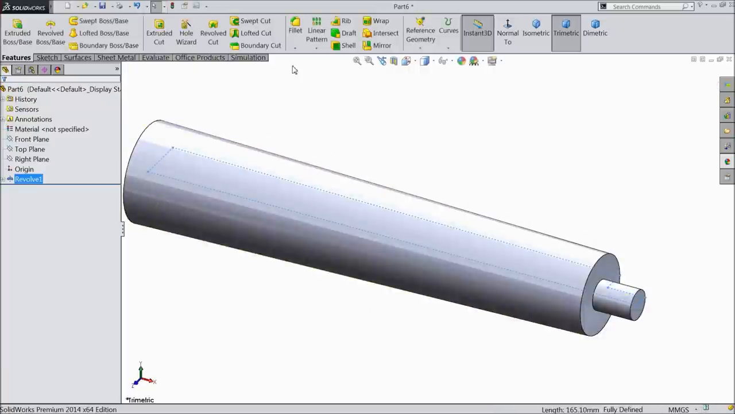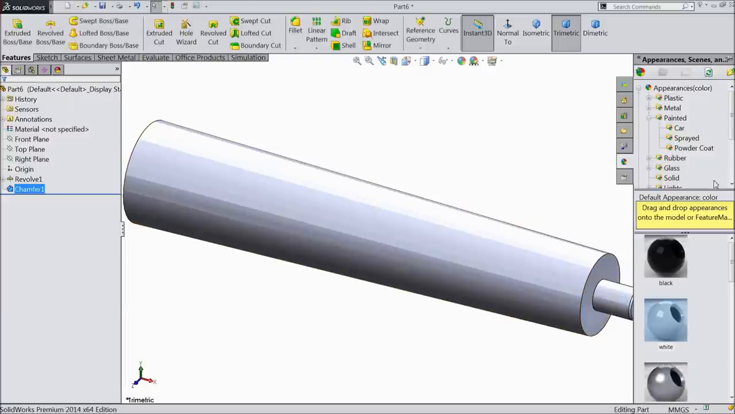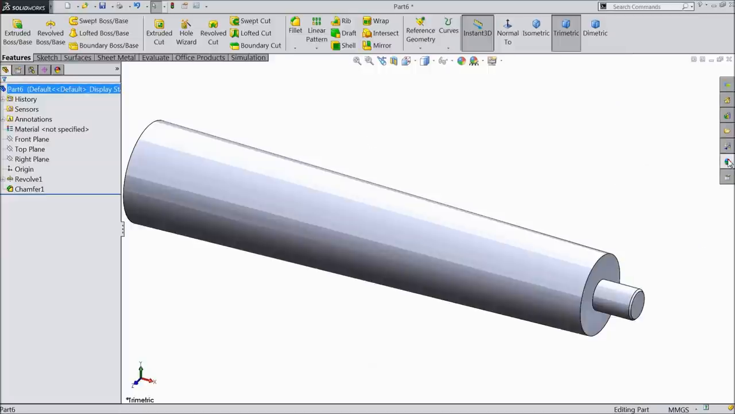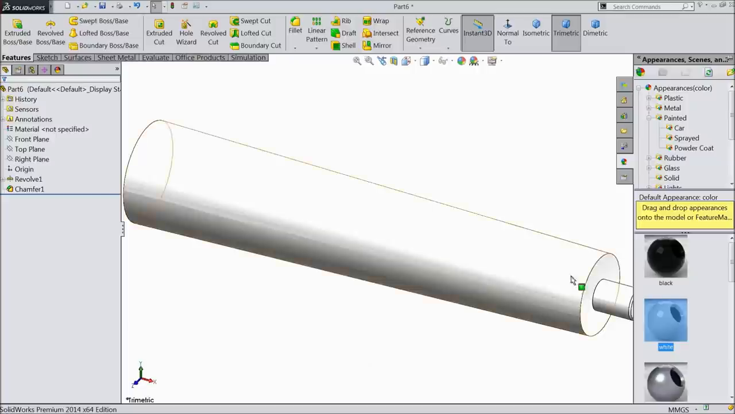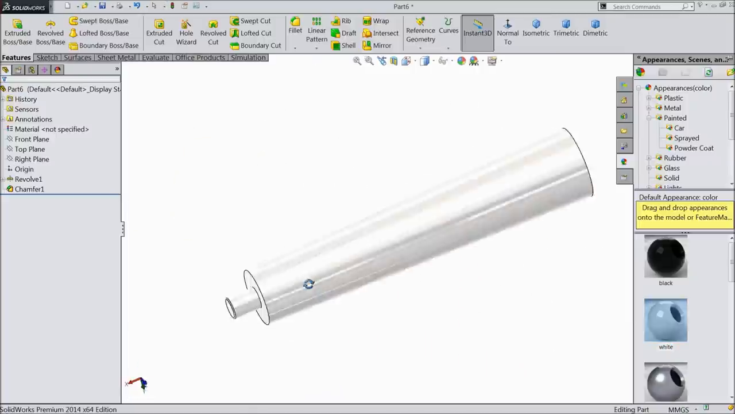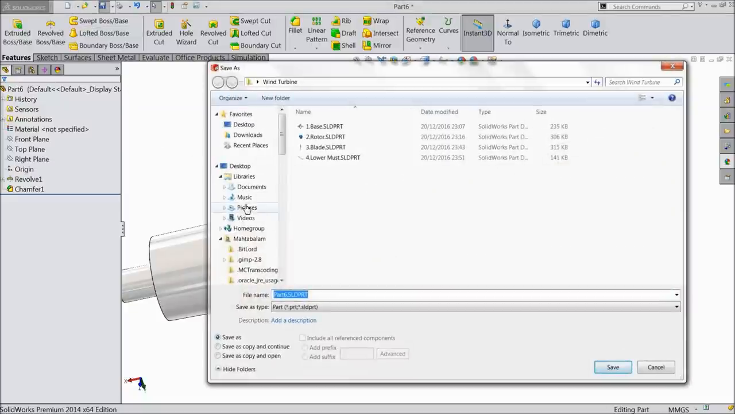Okay, choose chamfer 0.5 mm, 45 degree, select this end. Okay. And select the full body and define white paint to the full body. Now save. Part number 5, upper mast.